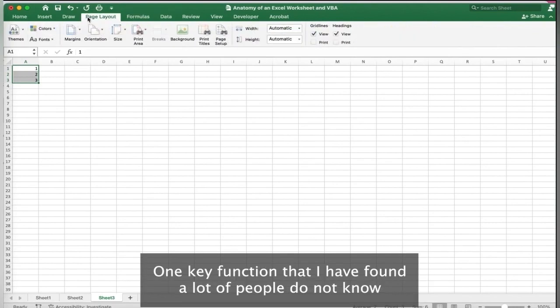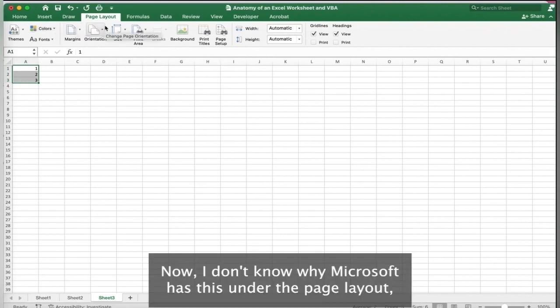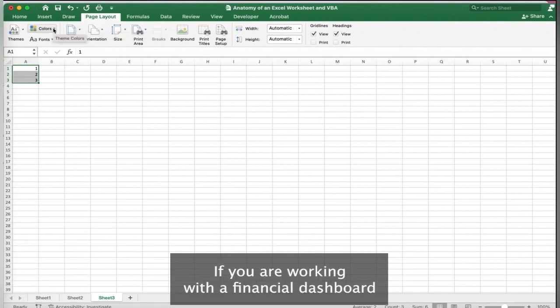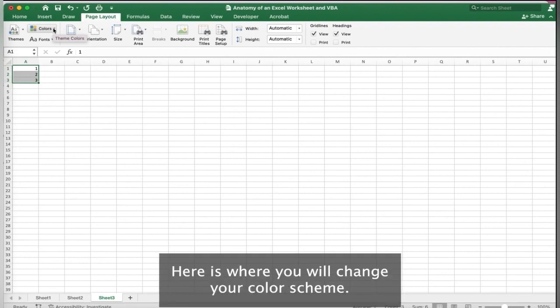One key function that I have found a lot of people do not know how to locate, and where it exists, is the colors function. Now, I don't know why Microsoft has this under the page layout, but now moving forward you will know how to change the colors. So if you're working with a financial dashboard or any sort of graphs or charts within Excel, here is where you will change your color scheme.